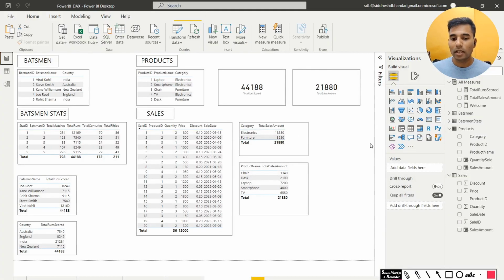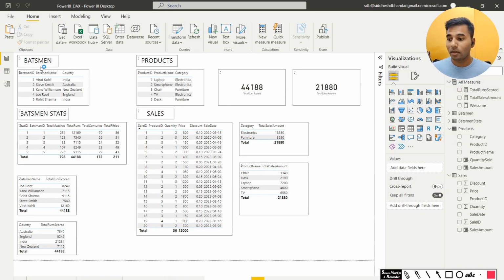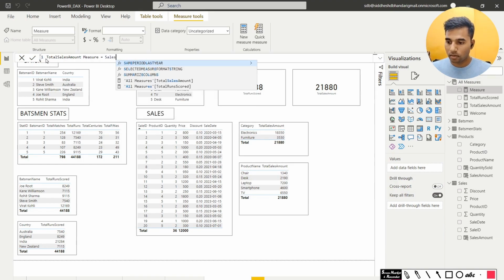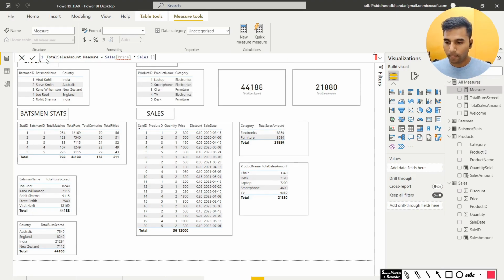Now, can I do the same thing using a measure? Yes and no. Why no? I'll tell you. If I have to create a measure which says total sales amount measure is equal to sales price into sales quantity.